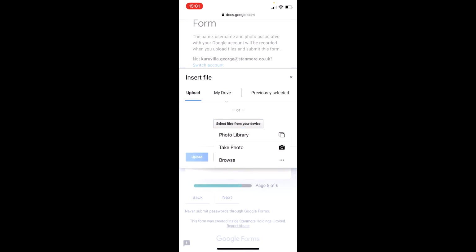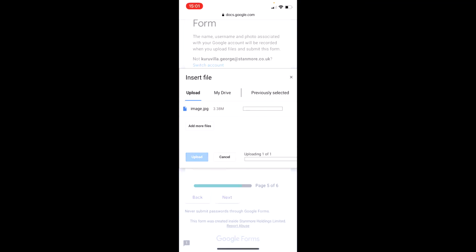From your device, you can either browse in the device and find the file you want to upload, or you can take another photo snapshot from hard copy of a drawing. Click on upload. Click on next.